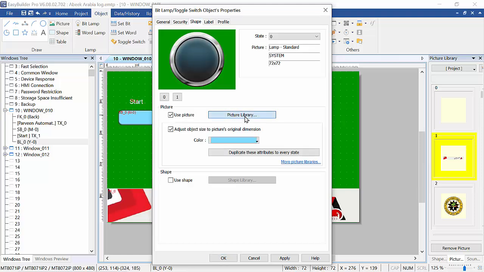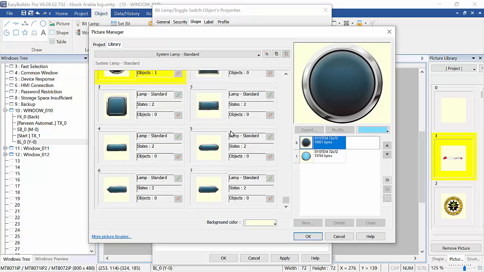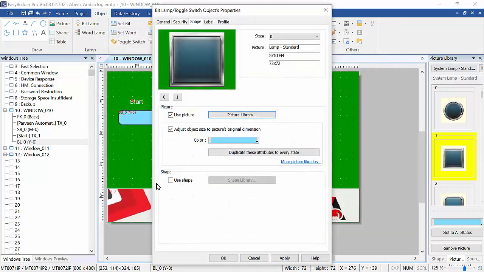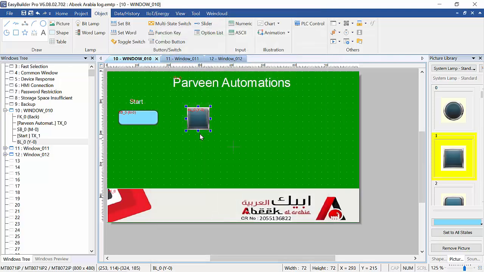Go to the shapes. Here is the picture library, a very huge library. You can choose any type of your buttons. For example, this I will choose, click OK, and after this click and this button will be selected. And here you can make it Control C and Control V, for example, and place it downside.